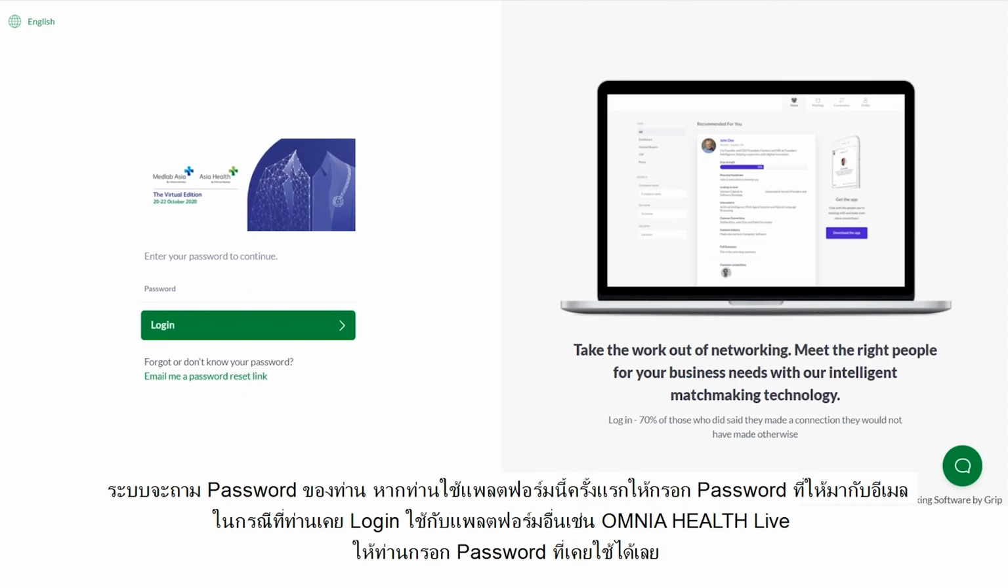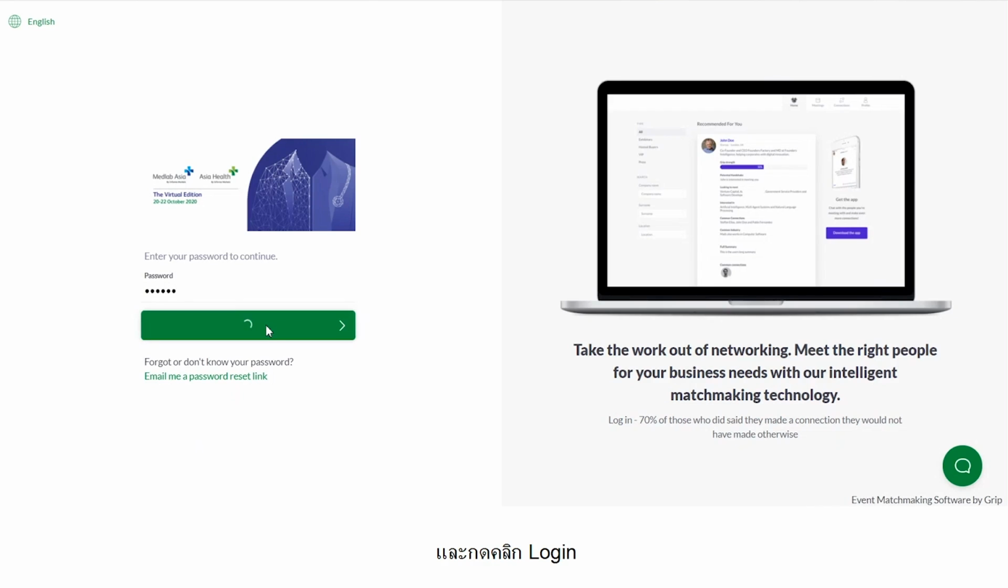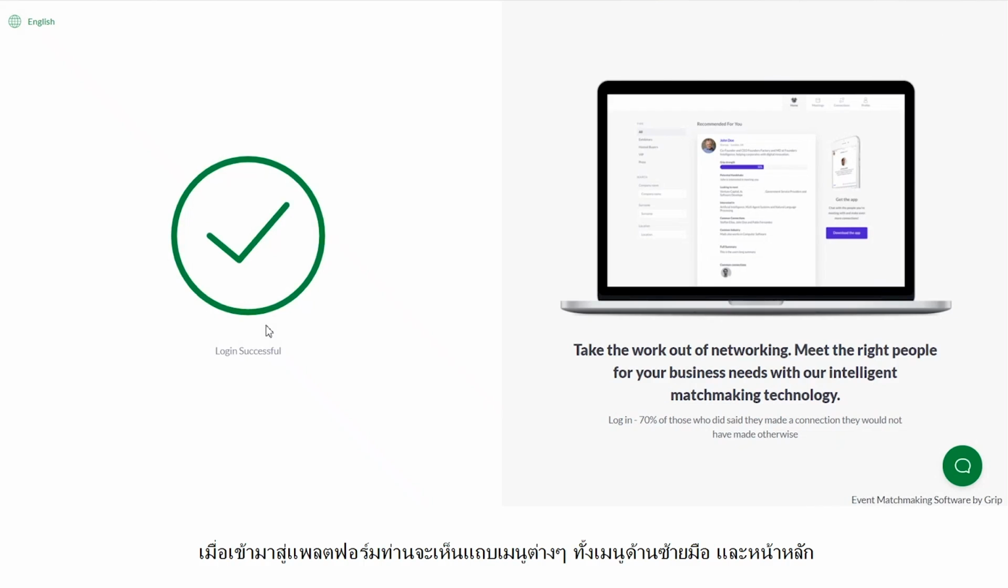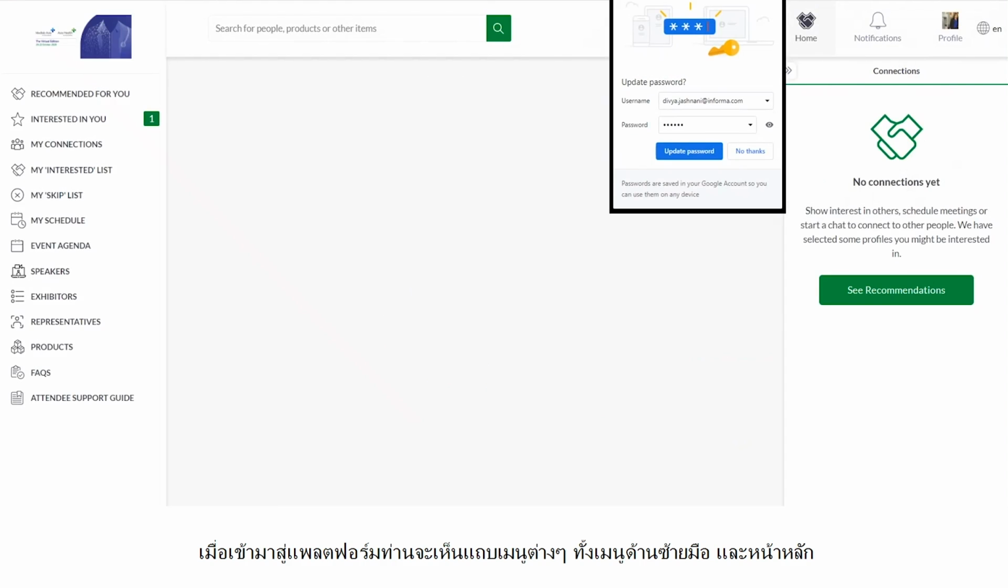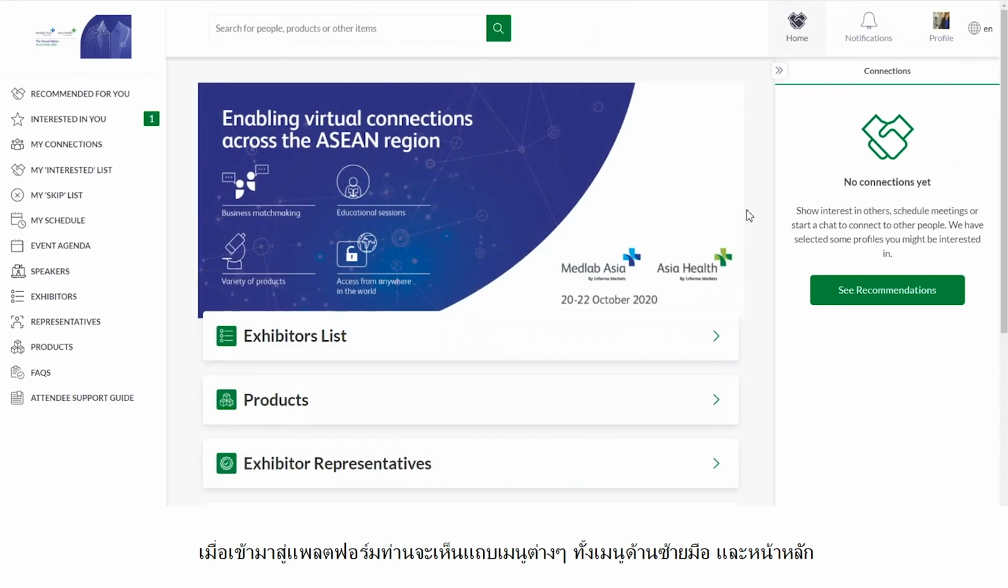You will then be asked either to enter your first time password, or if you have logged in with one of our other virtual shows before, then you will be asked to enter the same password as before, and you click on login. As soon as you've logged into the platform, there are a couple of things that will be immediately available to you on the homepage. We will shortly touch all the items that are on the left panel on the home screen as well.